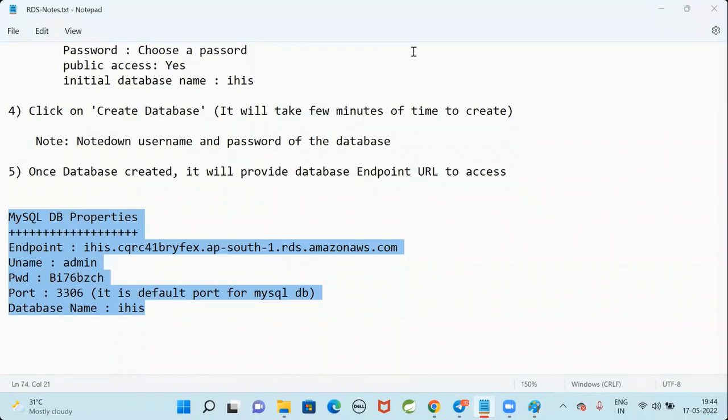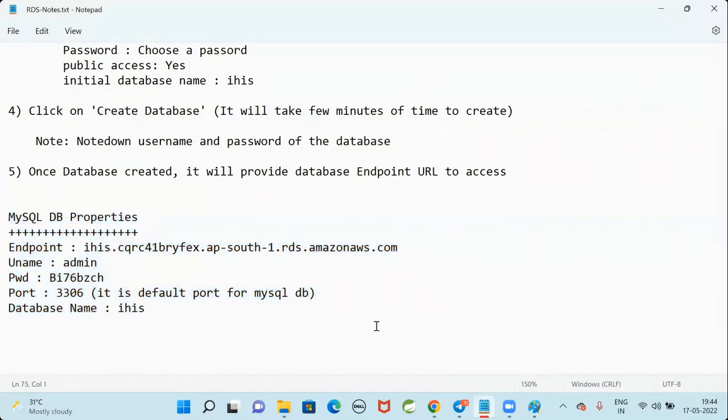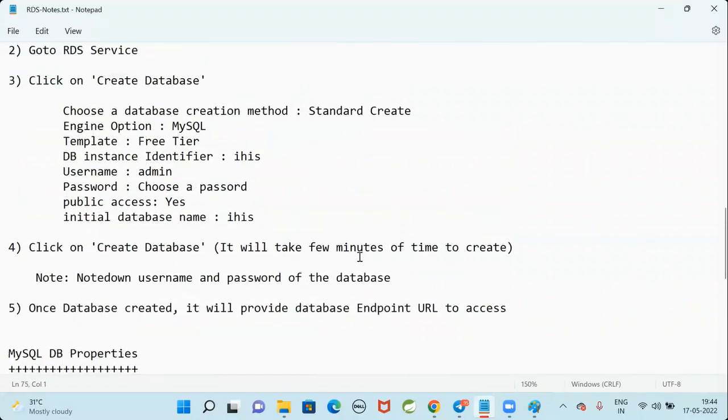Do you understand my point? Are you able to understand my point, guys? Fine. So with this, can I say that the database got created?